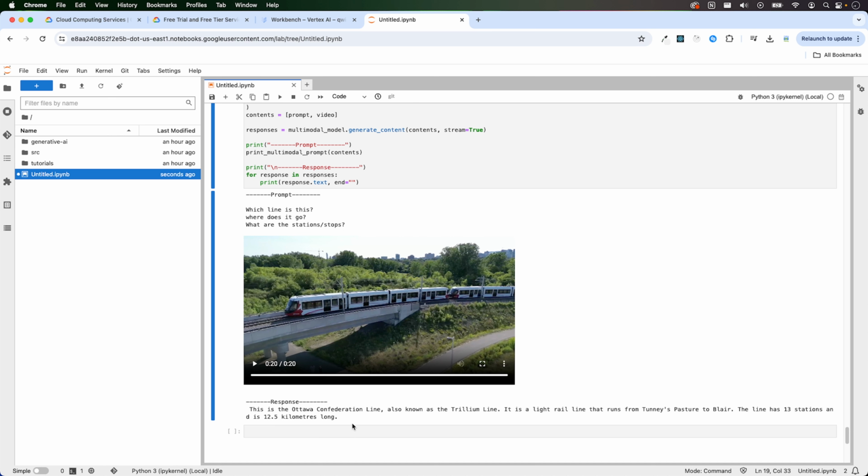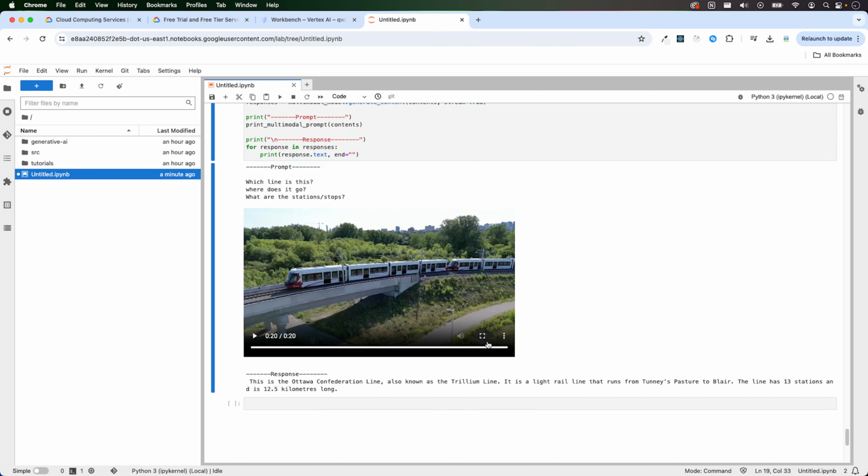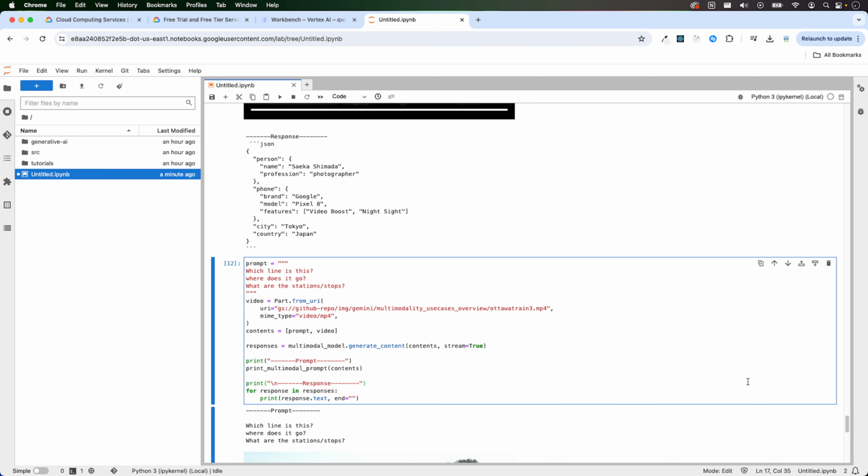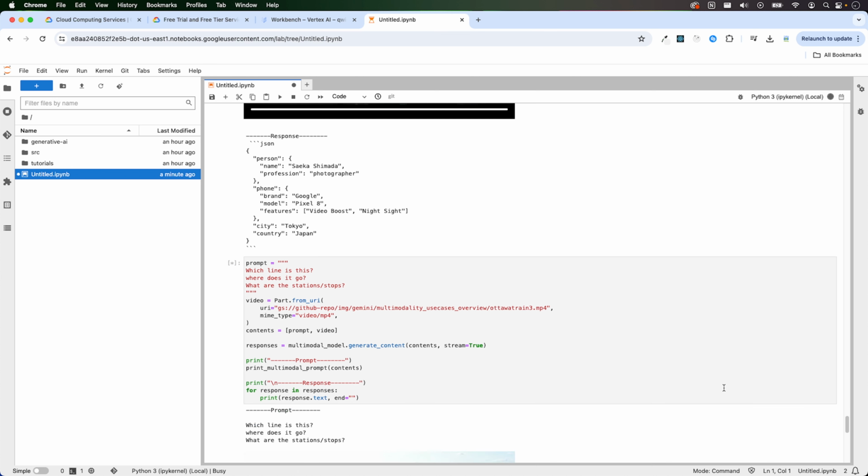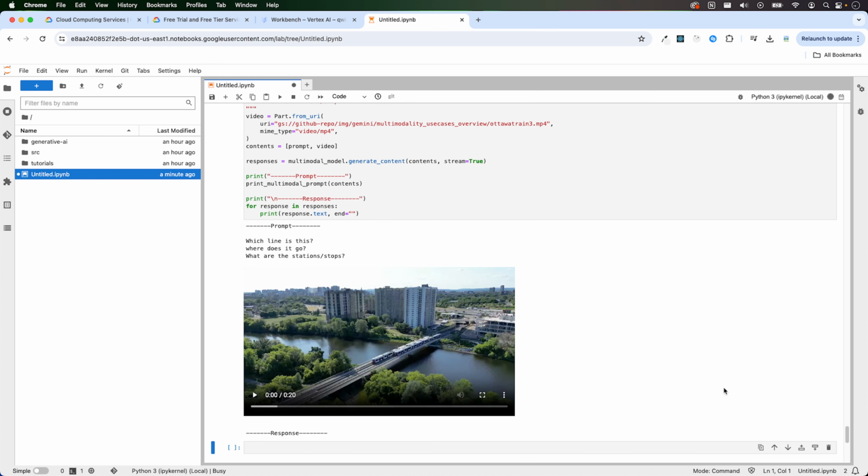Okay, so which line is this? Answer that. Where does it go? Also known as, runs from. Okay, and the line has 13 stations. The line. What are the stations and stops? Well, it's not telling me exactly what stations and stops, and it's not showing which country this is. So let me try to run this code again and see the response.